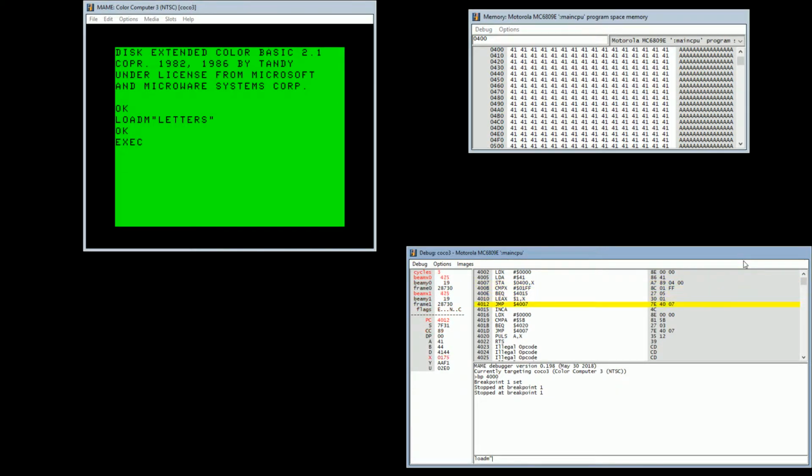So we're at 6, 7, 8, 9, A, B, C, D, E, and we'll get to F here. All right, and then we're going to page through.